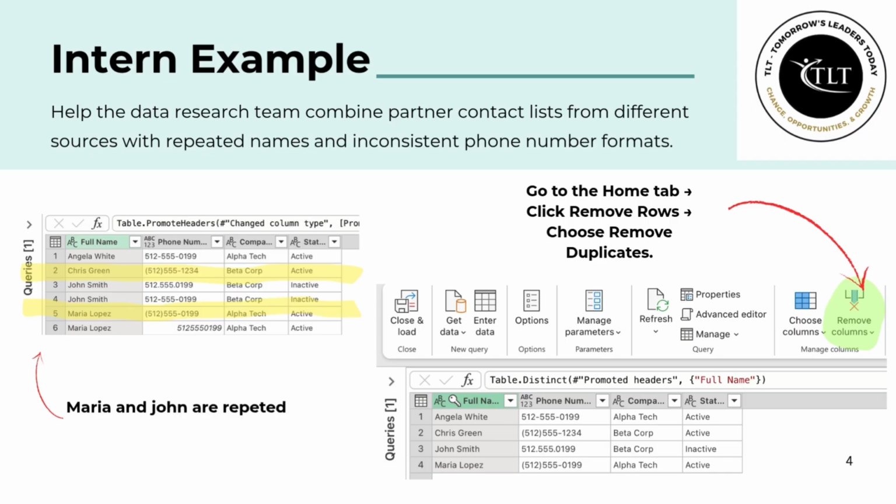So here we can see that Maria Lopez and John Smith have repeated names. So in Power Query, you just go to Home and then click Remove Rows and then click Remove Duplicates, and that tool automatically cleans the data. You'll see a step-by-step log of what's being applied in the Applied Steps window. And now you got your table clean, ready to send or use in reports.